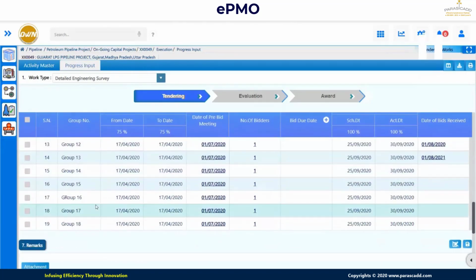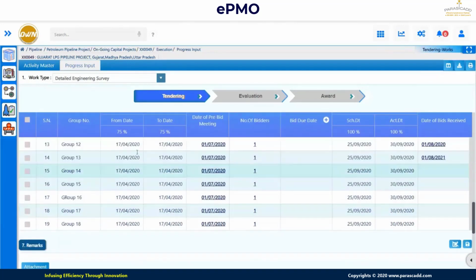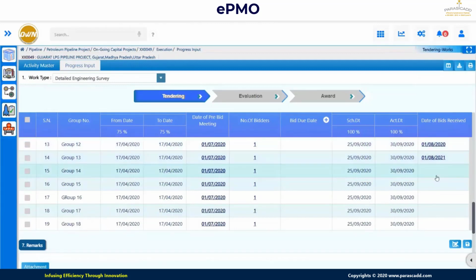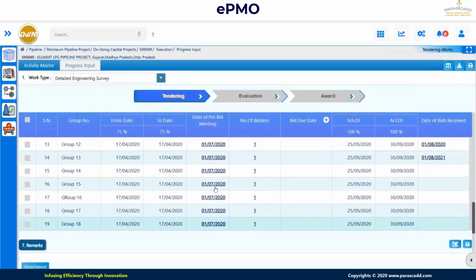So in tender scheduling detail, we are basically monitoring the dates for the tender on sale. I have given 75 percent weightage over here. Further, the date of the pre-bid meeting, number of bidders who have attended the bidding, bid due date, scheduled date of the bid opening, and actual date. So these things are monitored under the scheduling details.